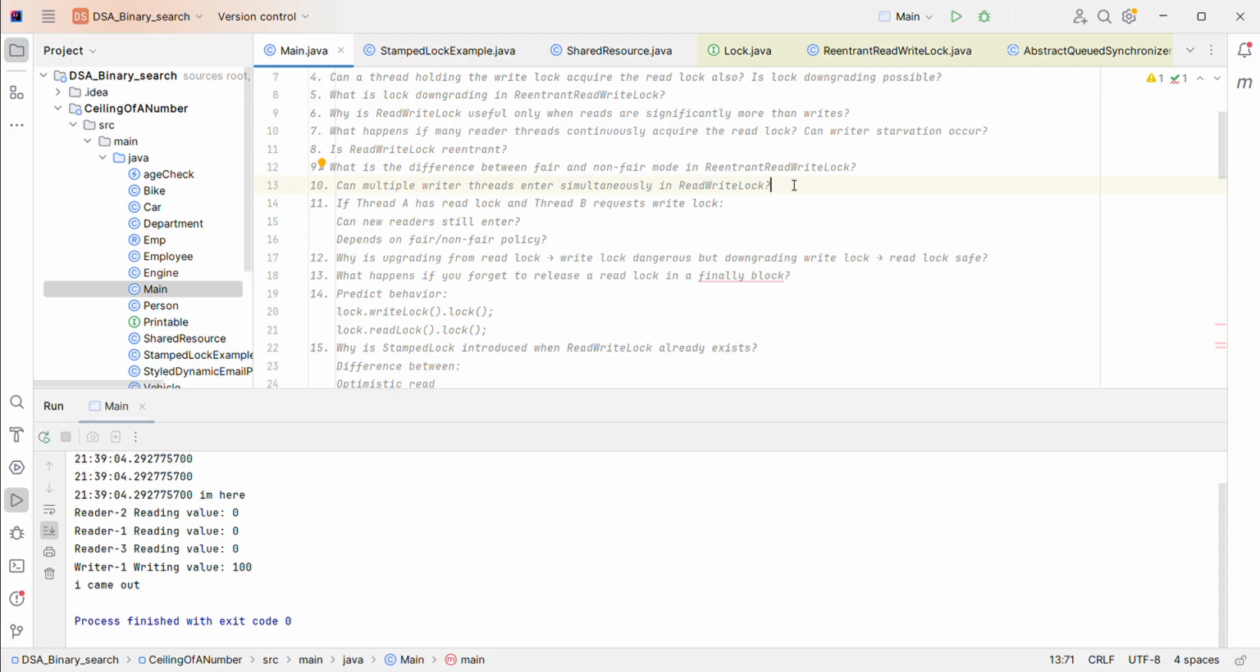Okay. Can multiple writer threads enter simultaneously in a read write lock? This we have seen. The answer to that is no. If the current thread or any other thread acquires a write lock, the reader thread or writer thread has to wait until the write lock is released by the other thread or current thread, and the write count should reach 0.